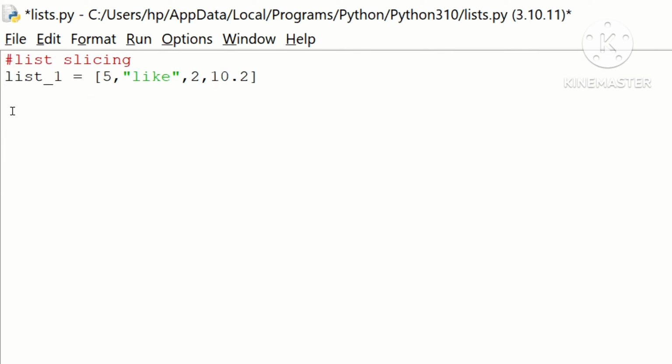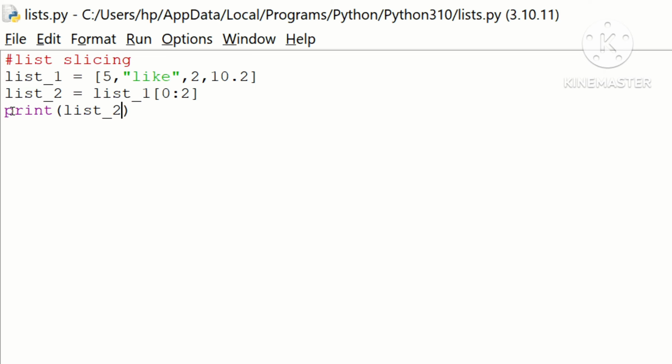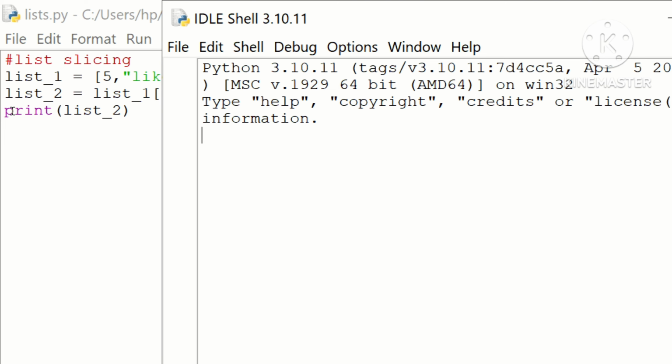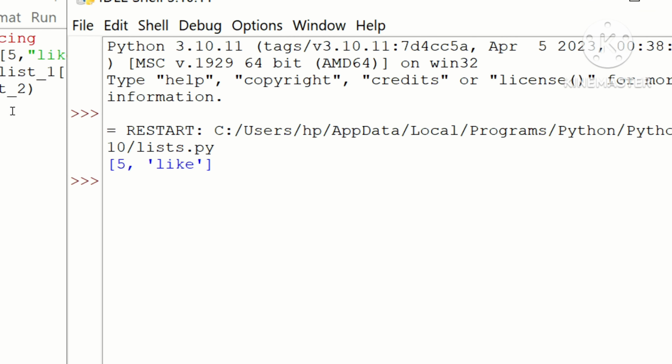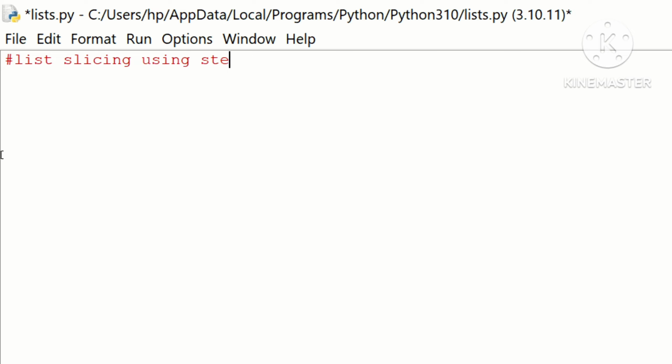I am giving in this example list2 equal to list1 within square brackets 0 colon 2, print of list2. Let's run it. See, the output is a list having items 5 and like.